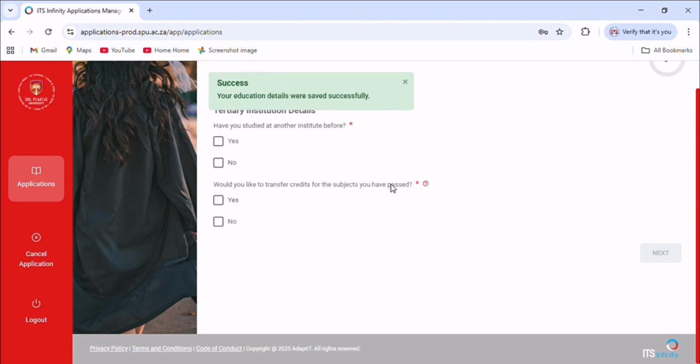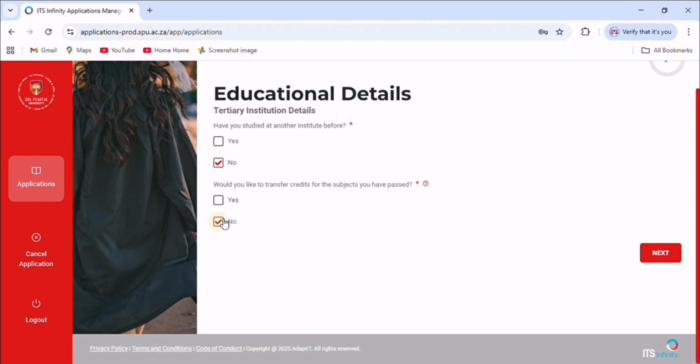and then here we are, guys, tertiary institutions. If maybe you studied before at another university or college, you're gonna click yes. And if you didn't study anywhere, you're gonna click no. So yeah, on this one, guys, you just click the one that suits you, because it's not like we all didn't start anywhere, right? Some studied at colleges before or other universities. So yeah, and now, guys, you're gonna click next.